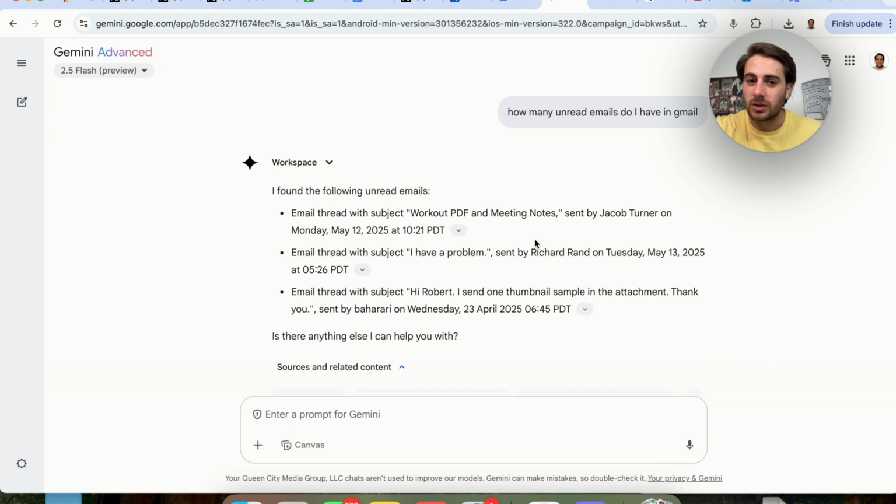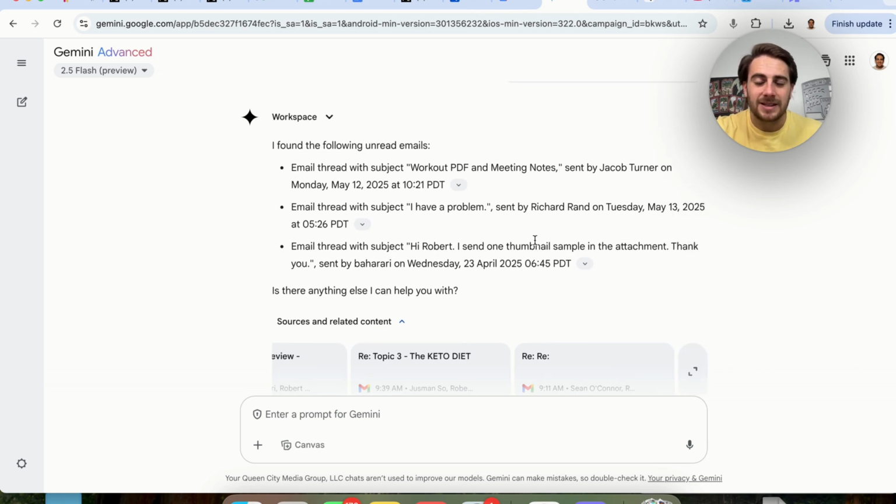And I can ask this to do a ton of things. For example, I can ask it to draft up replies to all my emails, and then I can very easily just click into them and be able to look at the draft and be able to send that reply.